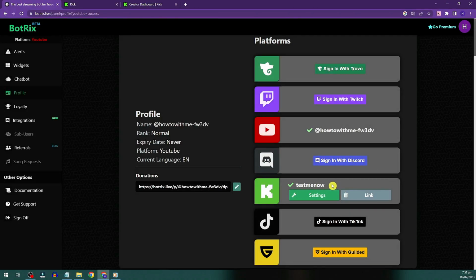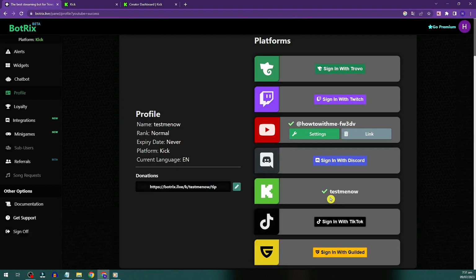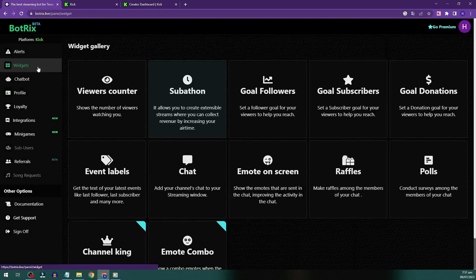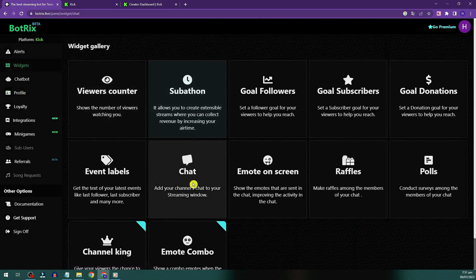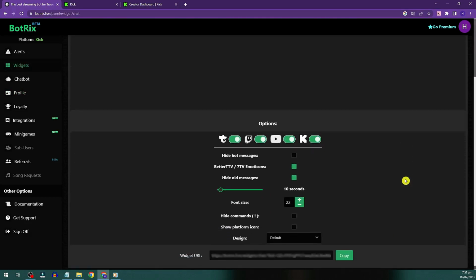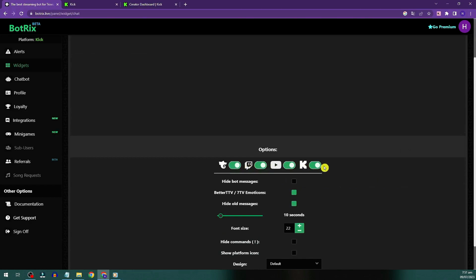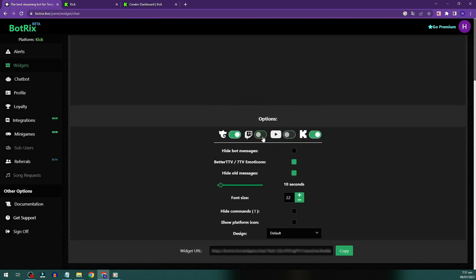We will need to get into our Kick settings from here, so click the Settings button. If that button disappears here, that means we are in the platform settings. So now go to your left panel and click Widgets. Then click on Chat. Now you'll see options here for which chat you can turn on. It depends on how you want to set this up, but for now, since I only need Kick, I'll turn off the rest and leave Kick on.